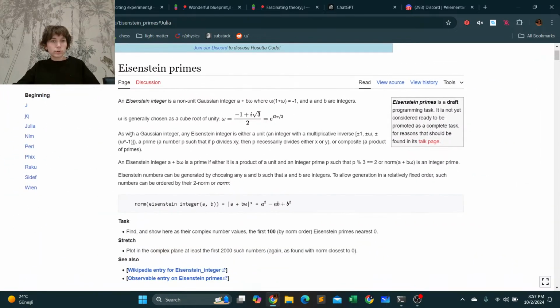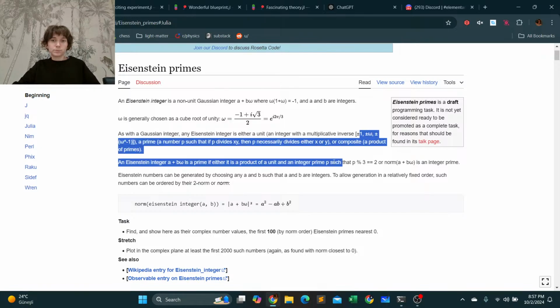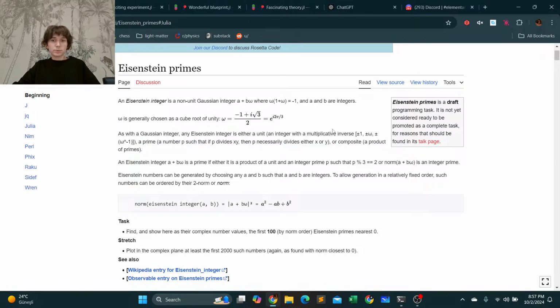As with the Gaussian integer, any Eisenstein integer is either a unit, an integer with a multiplicative inverse, plus or minus one. Like in the complex plane, you have i, plus one and minus one, right? Those are the units. And we also have these units for the Eisenstein plane. So it's either a unit, a prime, or a product of primes.